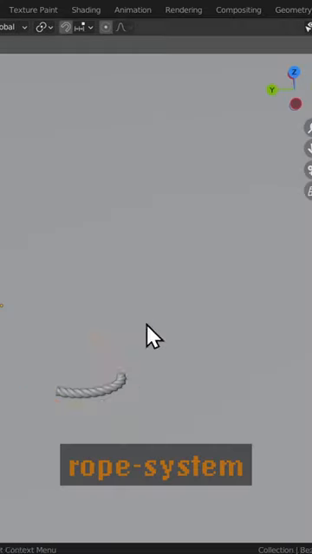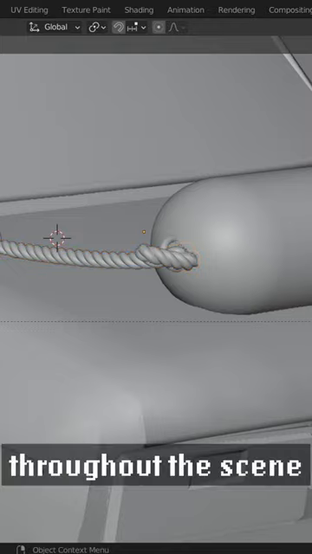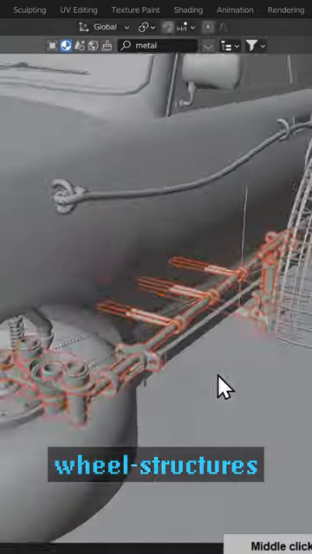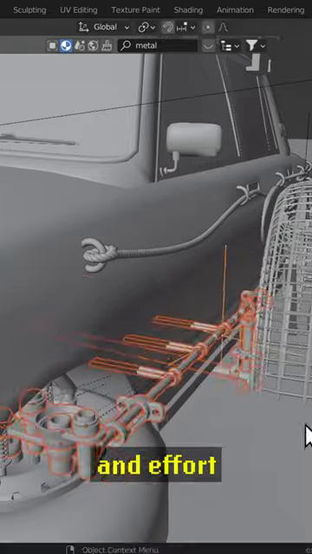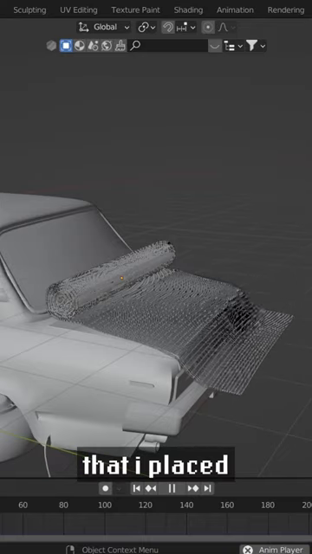I then made a procedural rope system, because there was going to be a ton of rope throughout the scene. Then it was time to connect all the wheel structures using some mechanical greebles that I had lying around. This took the most amount of time and effort. I also simulated a fishing net that I placed behind the car.